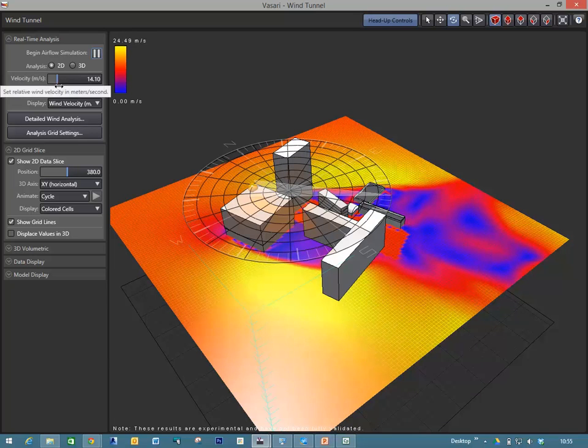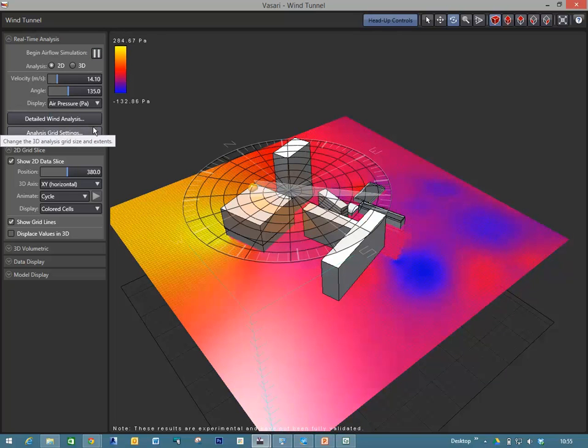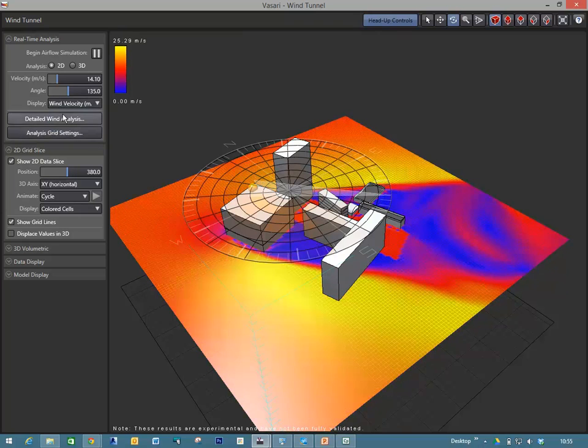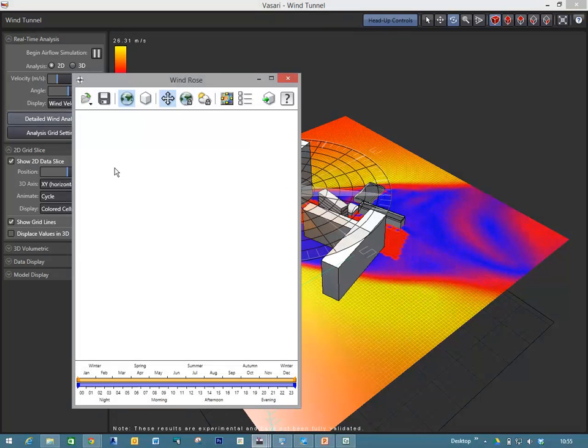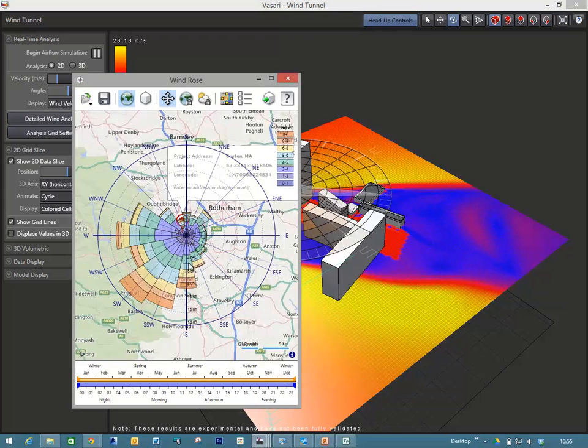You've got your velocity here. Again, you can choose wind velocity or air pressure. So now we've got air pressure rather than wind velocity. Detailed wind analysis. It just pulls up the local climate data and it shows you the windrows for your site, which is all very helpful, just to understand what the wind does, and I'll come back to that in a moment.